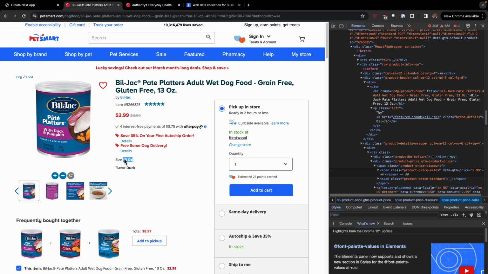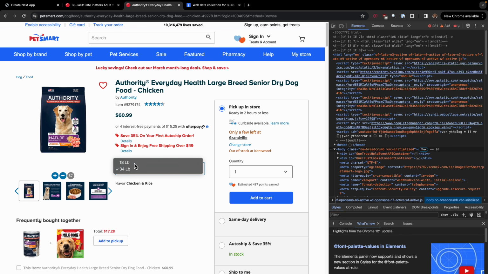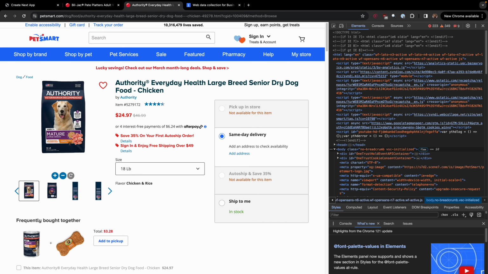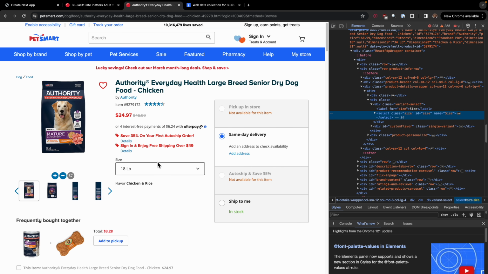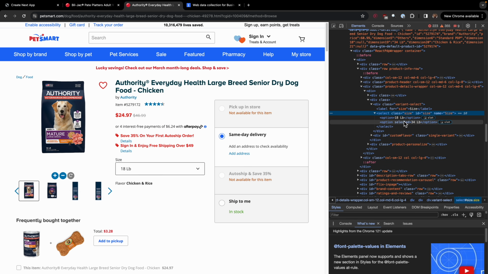So if there's only one size, we won't even get the size because there's just a single set size. But if there's a drop down menu for the size, we want to get the size. So if I go over to here, we want to figure out which option is selected. But if there is no size to even select, we just want the size to be null.